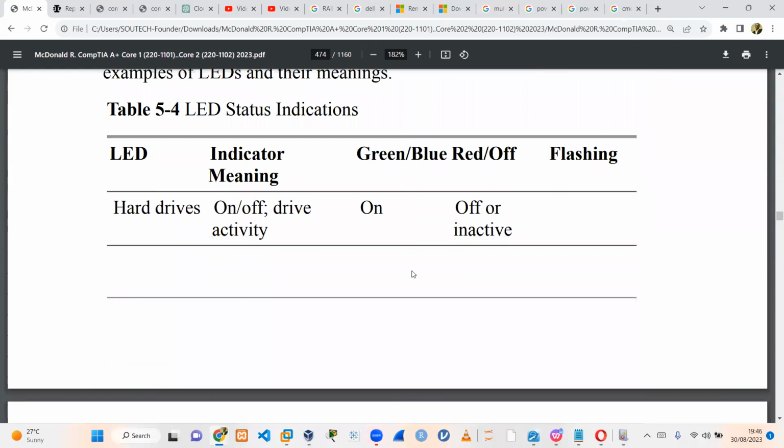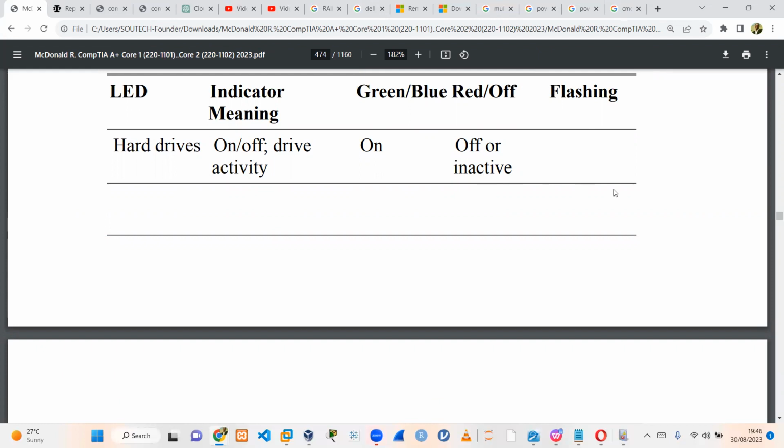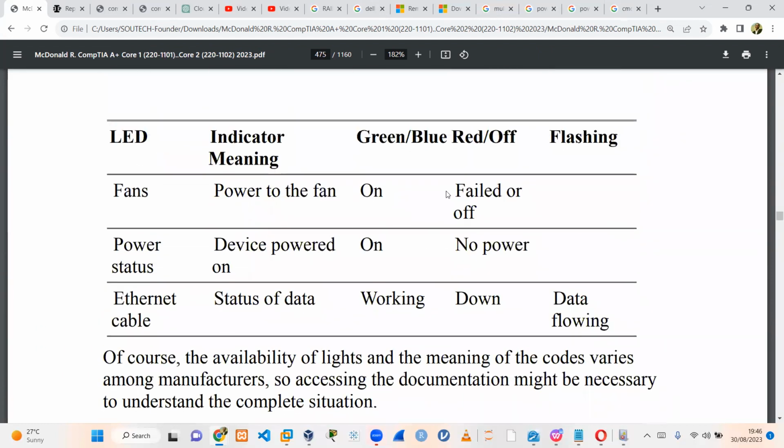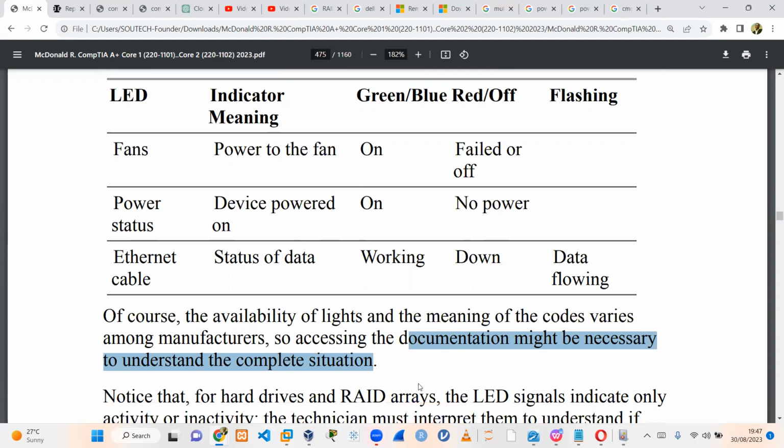Different computers have different ways they tell drive activity. At times the drive activity is on or off. If it's on, if it's off or inactive, at times it's flashing. Different devices will tell it a different way, if the fans are on, if it's failed. I'm looking now, I have mine. Mine is stable. So depending on what you are doing, it can be blinking, it can be idle, depending on the laptop. Documentation is very key here, because you're going to be dealing with different manufacturers and different devices.